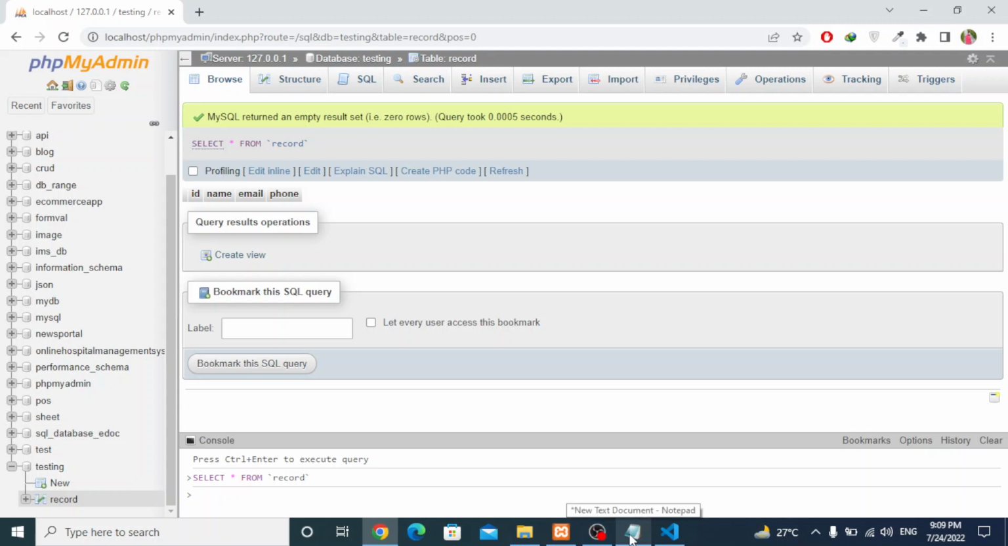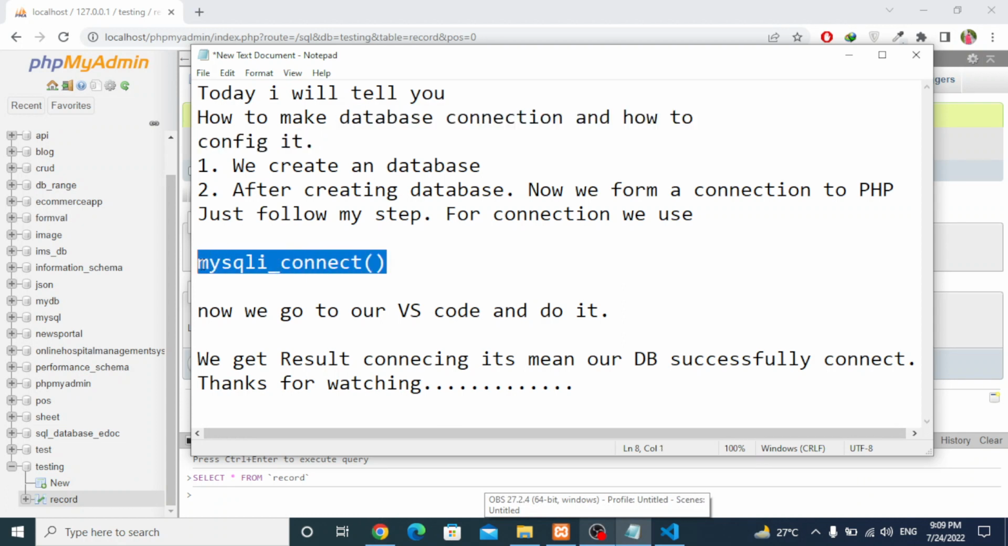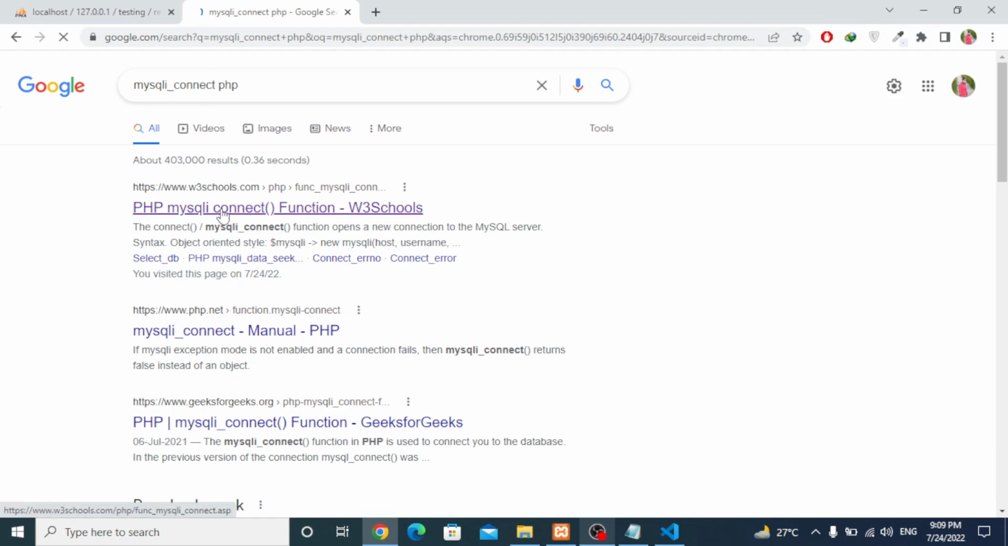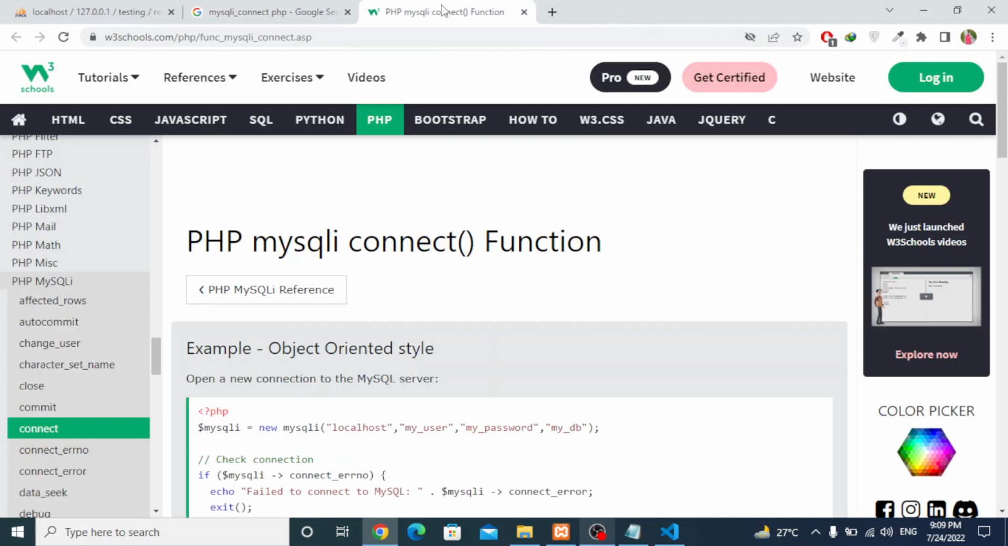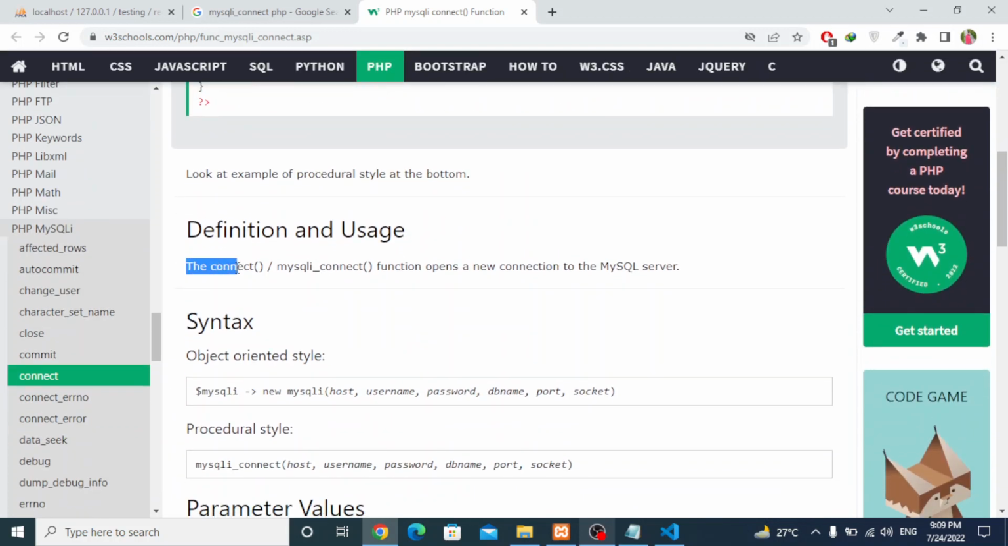For this purpose, to connect the database, I will use the PHP function mysqli_connect. So first of all, I will tell you what mysqli_connect is. Go to Google and write what is mysqli connect PHP. Here at W3Schools, the best learning website, if you want to learn anything about HTML, PHP, JavaScript, SQL, you can find it here with a brief description. The mysqli_connect function opens a new connection to the MySQL server. So I'll use this mysqli_connect function to connect the database.